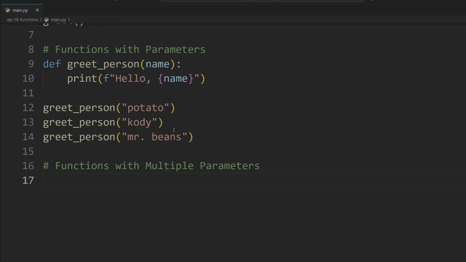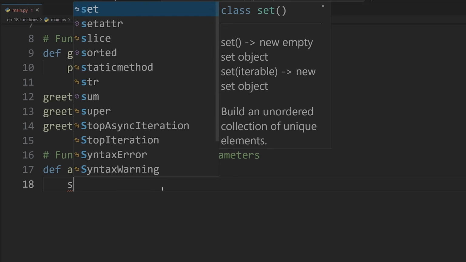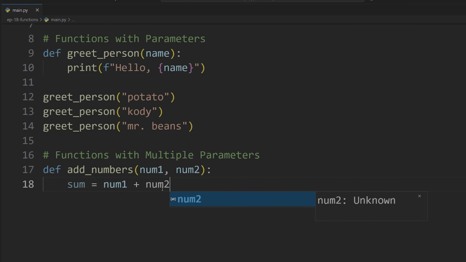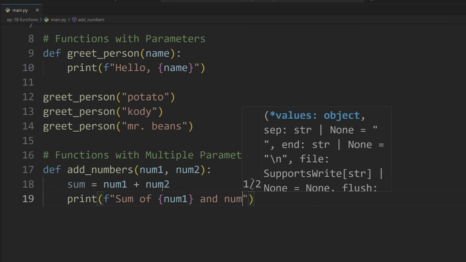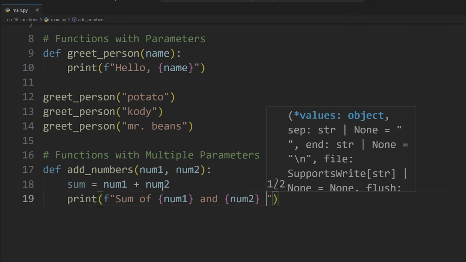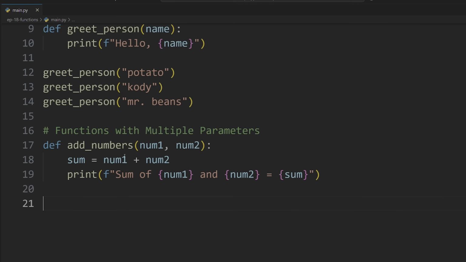So these functions that we have that we can define parameters for can actually take in multiple parameters. So we can do define, and let's call this one add numbers. This one's going to take in num1 and num2. And first we're going to calculate the sum of that since we're trying to add. So we're going to do sum is equal to num1 plus num2, and then we're going to print out the result. So we're saying sum of num1 and num2 is equal to sum. There we go. So now whenever we call the add numbers function, we need to pass in 2 numbers. They're going to be added together, and we're going to print out the result of that summing operation.